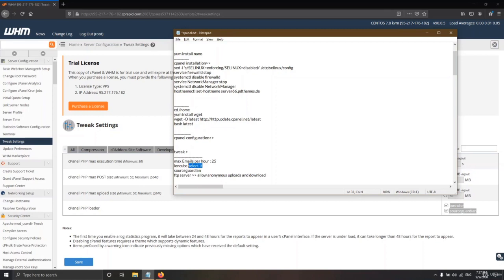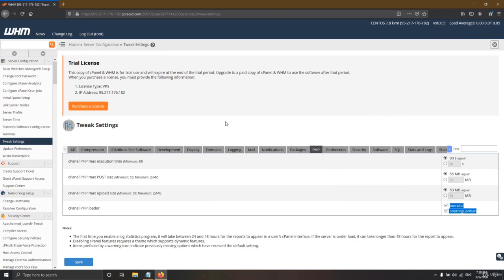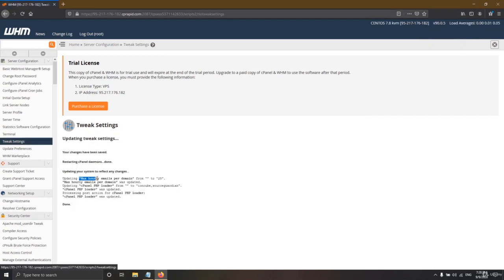Alright, I'm gonna make it like this, put it for you so you don't need to memorize anything, and if the next time you want to configure it, don't come to the video and just do it yourself. As you can see, I've changed the max hourly emails per domain from unlimited to 25, and also changed the PHP loader from the normal PHP loader to ionCube and Source Guardian. Alright, so that's it.